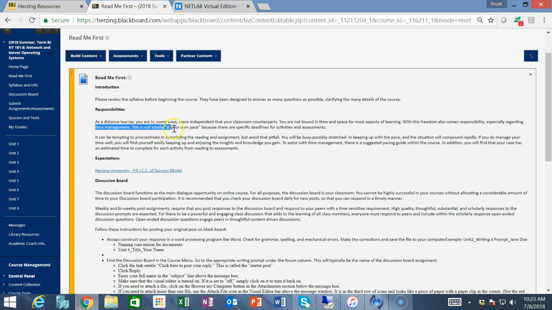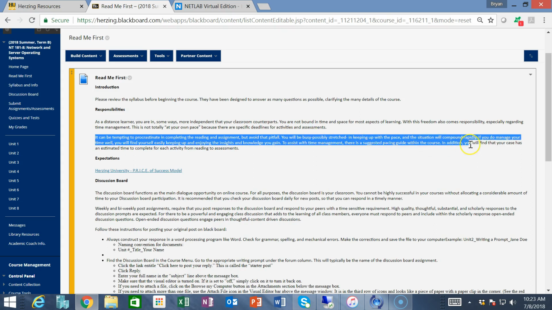This is not totally at your own pace because there are specific deadlines for activities and assessments. It can be tempting to procrastinate in completing the reading and assignments, but avoid that pitfall. You will be busy, possibly stretched in keeping up with the pace, and the situation will compound rapidly if you fall behind. If you do manage your time well, you'll find yourself easily keeping up and enjoying the insights and the knowledge that you gain.